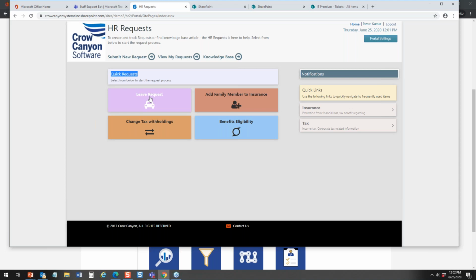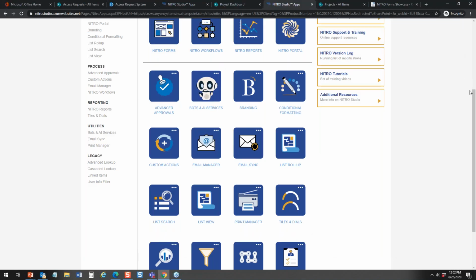Even if you just stick with simple forms and skip the bots and the portals and all that, just the forms themselves are so much better in the newer platform. So anyway, whatever we can do to encourage you and help you move along, please get in touch.